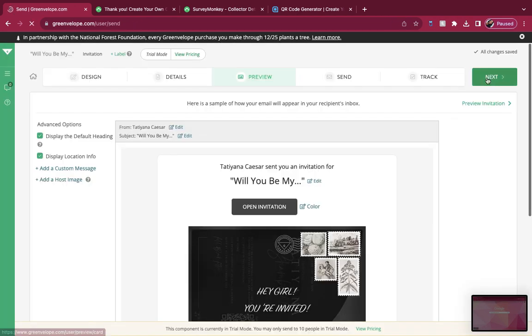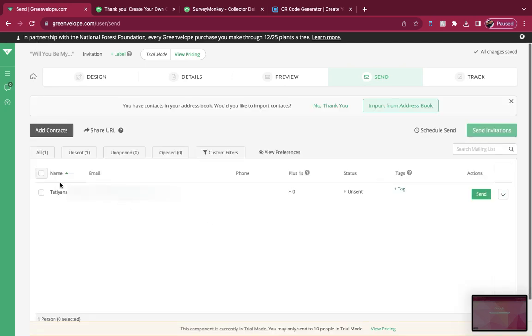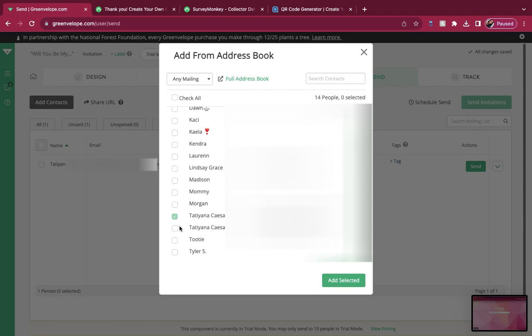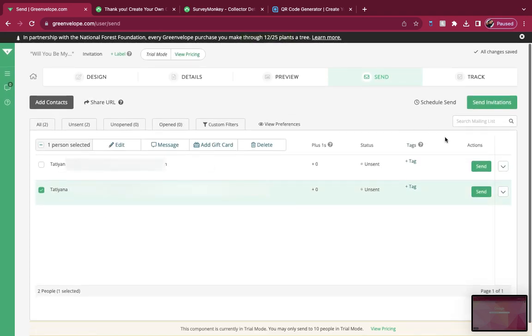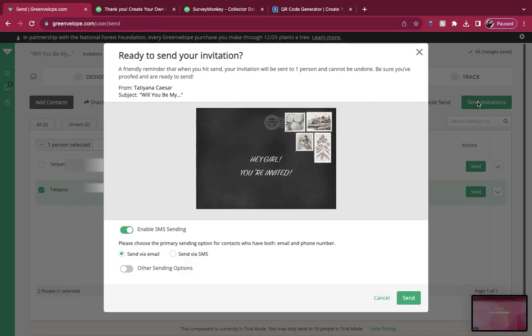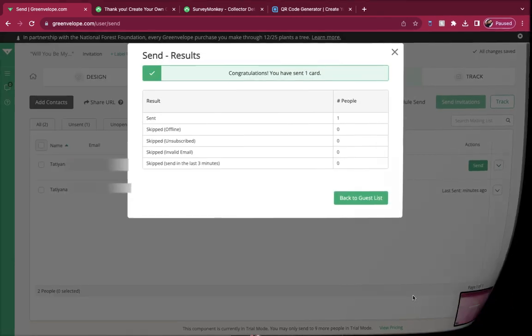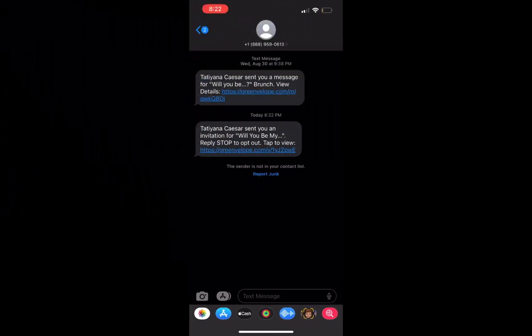So because that was just the preview, we'll hit next, and then we'll go into the send category. And this is where you'll add in the contacts of everybody you want to send the invitation to, and their information, their phone numbers and emails. And from there, you'll hit send invitations. I only chose me because it's a fake one. But once you hit send invitations, you'll send via SMS, just because it's easier to send on a phone. And here's the preview of how it will look once you get the text message on your phone and how it pops up.